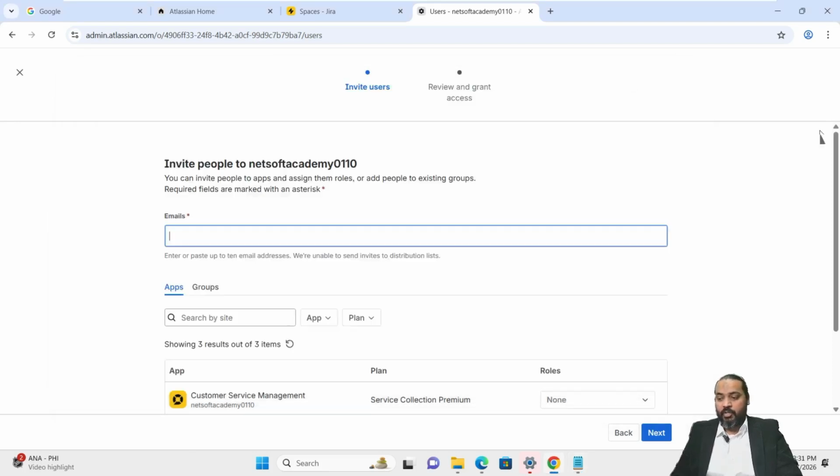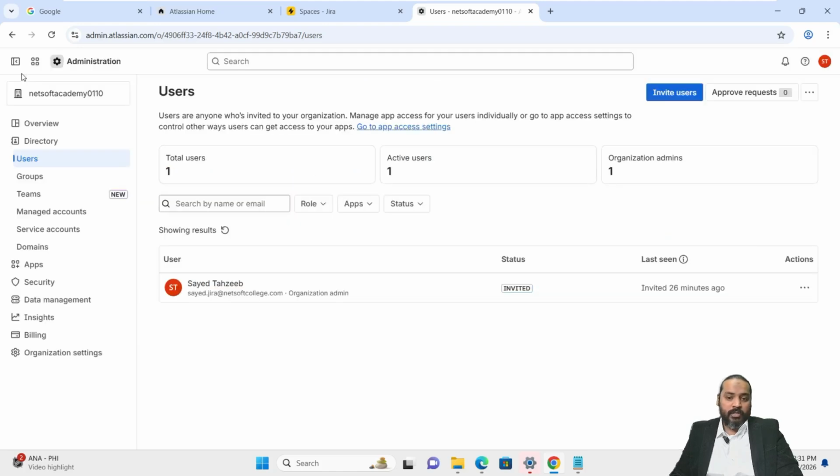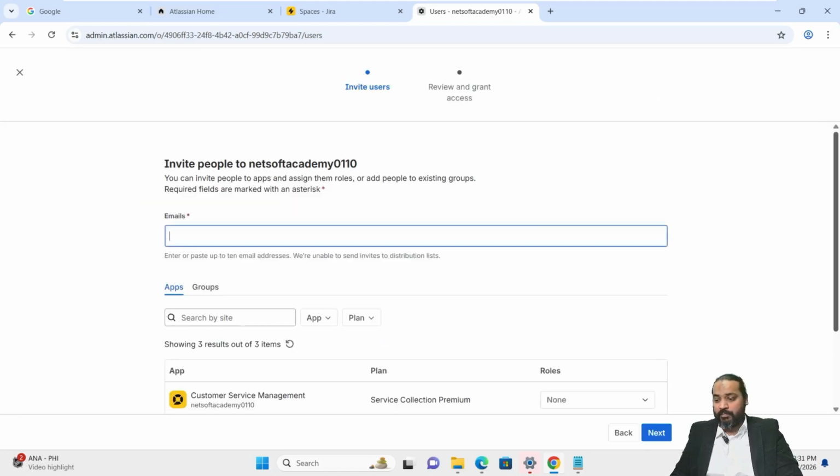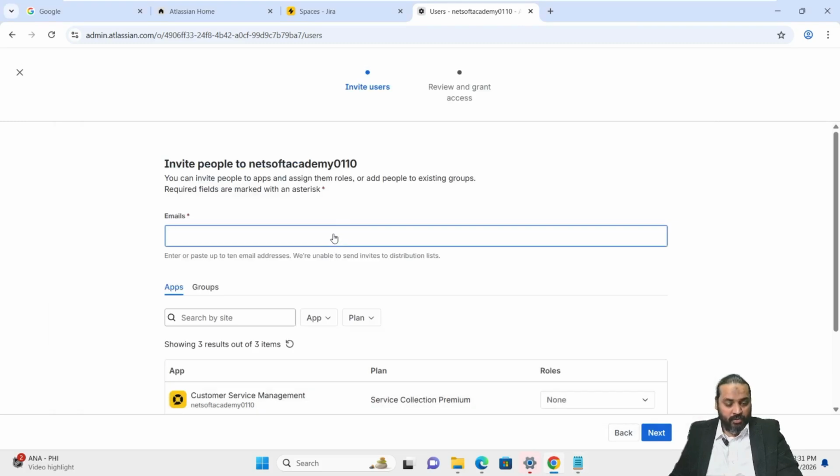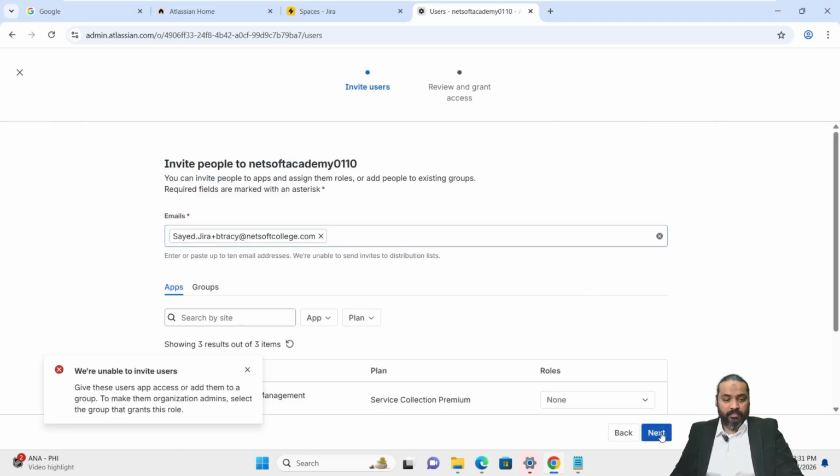Now let's continue with lab number 5. So I have clicked on Invite user. Let me show it to you once again. Click on Invite users, and here we are going to give the first ID, which is sayyad.jira plus btracy@netsoftcollege.com. Okay, and then I am going to click on Next.